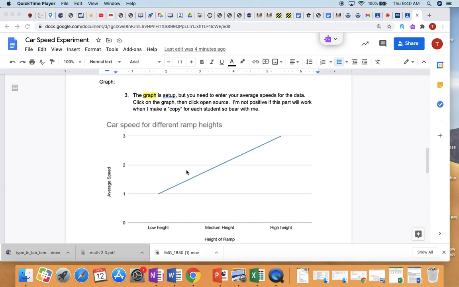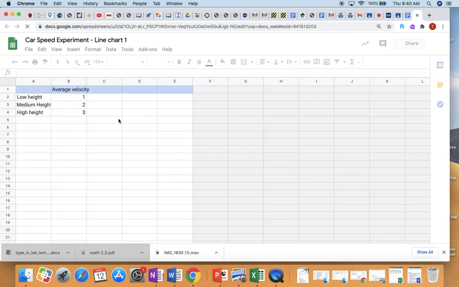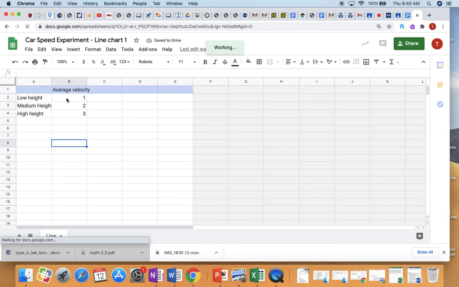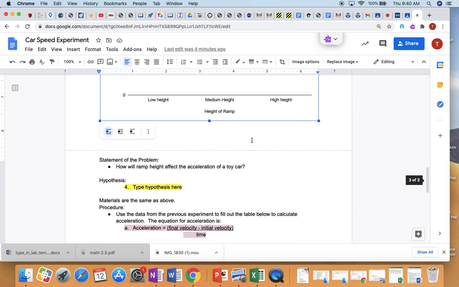Then we have the graph set up. I can't guarantee this graph is going to work once I have it copy the file to each of you. If it doesn't, we'll try to work that out as we go. Otherwise, you could do a chart or a graph on paper and pencil, or you can make your own graph. But again, you're going to go to open source, and the only thing you should have to enter, as long as this works well, is putting in your average velocity for each height. And then you'll be able to go back, tell it to upload. The upload will come up once you change stuff. And then go ahead and come down here.